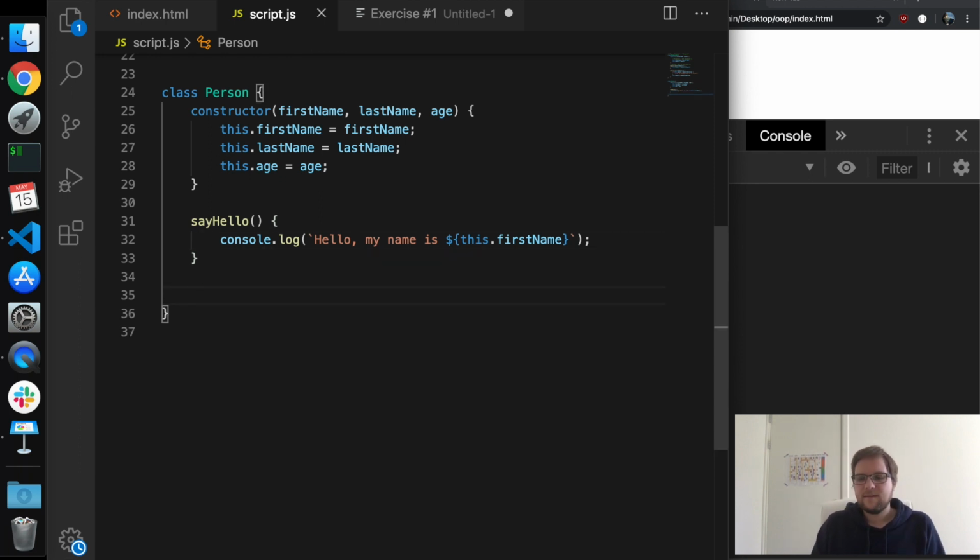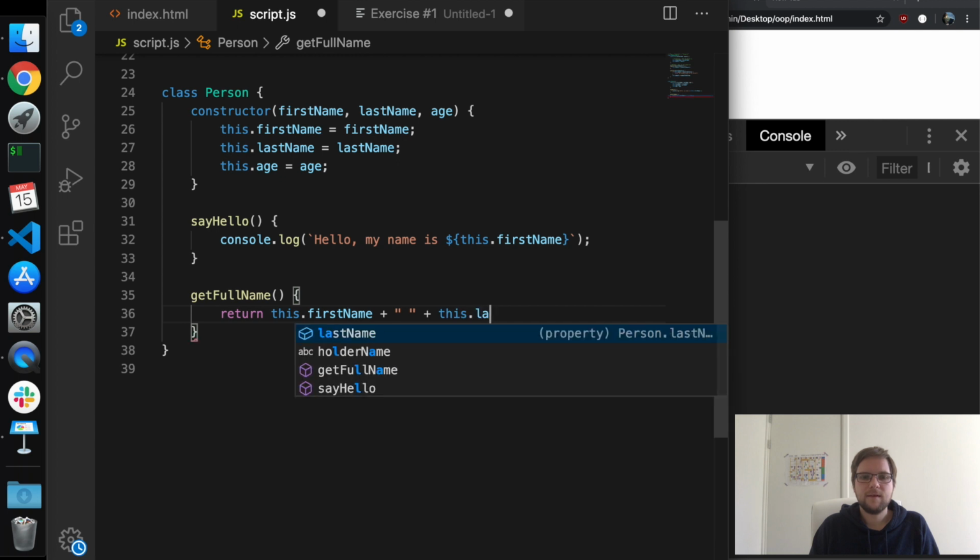Let's have the second method now. The second method is getFullName, and this function returns the full name of the person. Because it returns, we should use the word return: this.firstName and this.lastName, like this. So this method just returns a string.